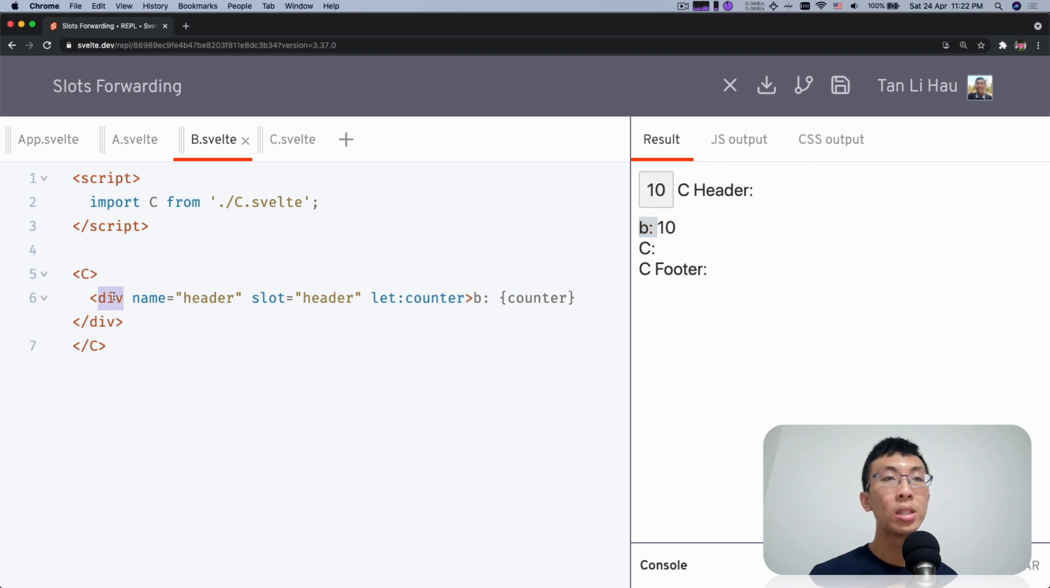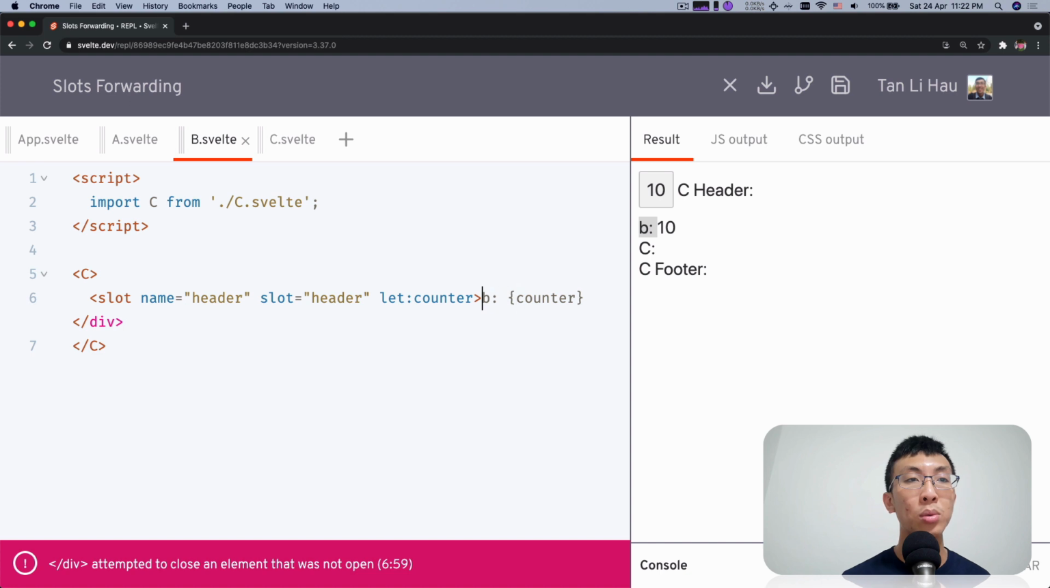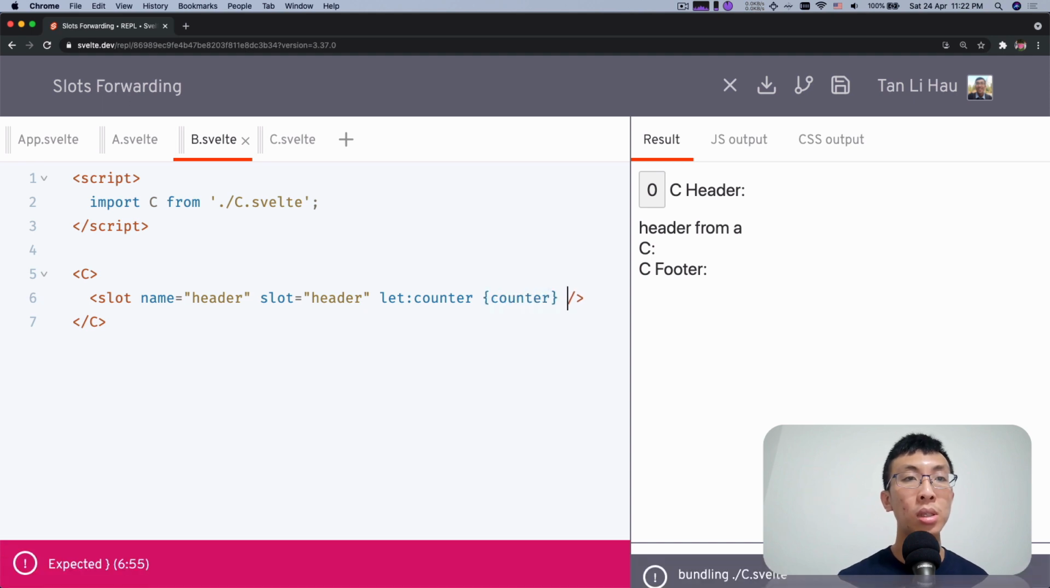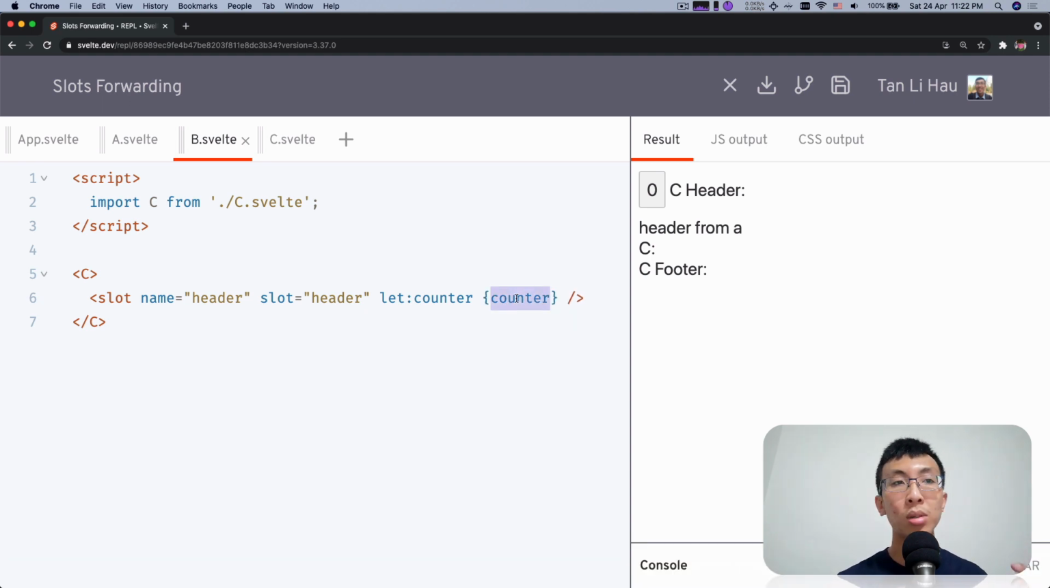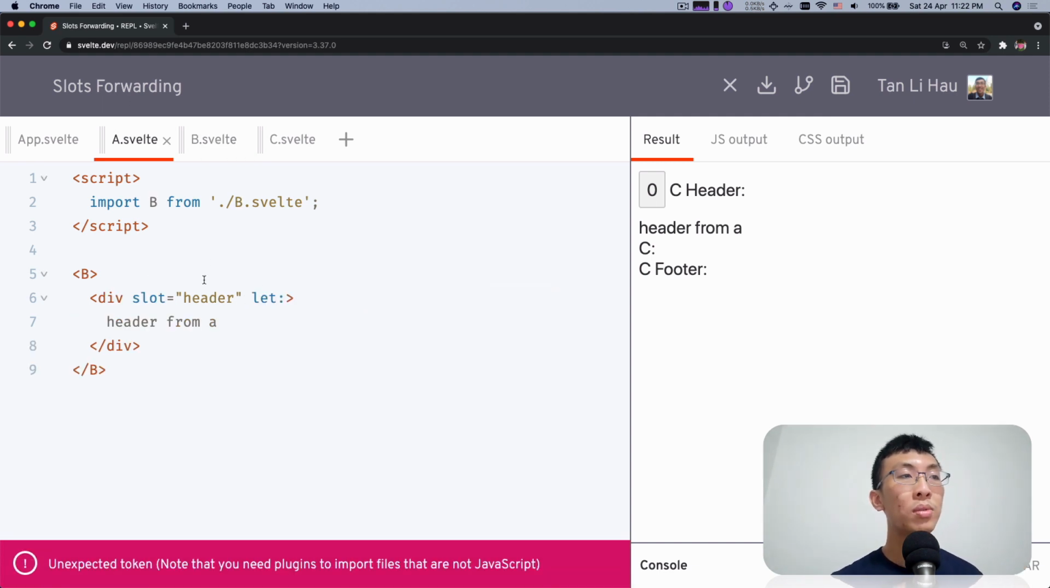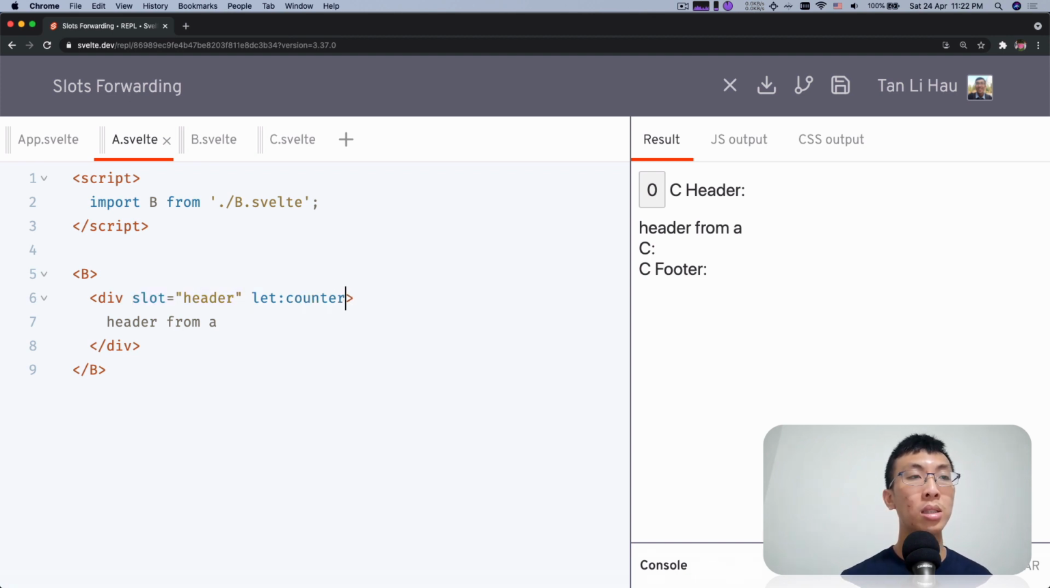But instead of having a div or something else, I have a slot element, right? A slot element is for people to insert something inside, right? So now probably I would want to also pass this counter value to whoever is slotting into my slot. So I can come over here and say counter. I'm going to pass this counter value over and provide it to whoever is slotting into the header. So this is the slot header over here. And I can take this same thing, let:counter, and I come over here and use this value.